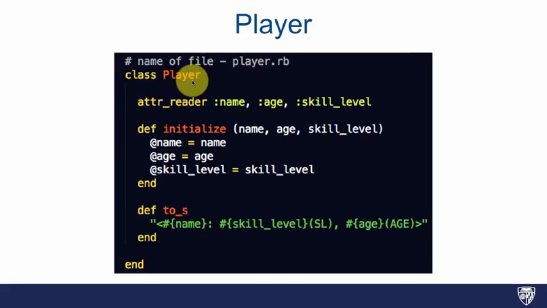Now, you could define multiple classes in the same file. Ruby doesn't have anything against that, but sometimes you might want to define them in separate files. That's okay as well. And we'll see in a minute how to bring all those classes back into one place. So you have a class Player that maybe will have a name, age, and a skill level with getters, and that will have a constructor that will initialize the player with a name, age, and a skill level.